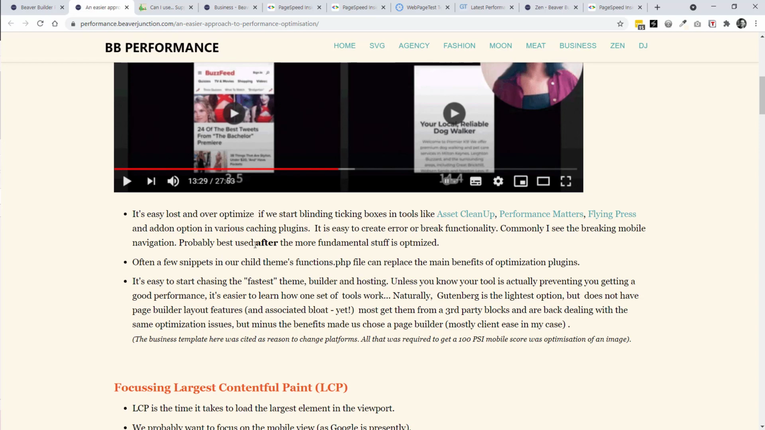So we have things like Asset CleanUp, which is freely available on the repository, and there is a pro version. Perfmatters, which I like a bit more, and there's FlyingPress, as well as a whole bunch of add-on extras to our caching plugins. What I found is that it's just too easy, if you don't know what you're doing, to create an error or break functionality. Commonly I see people breaking their mobile navigation, even just using something like WP Rocket, which is quite simple, because they've deferred some JavaScript.